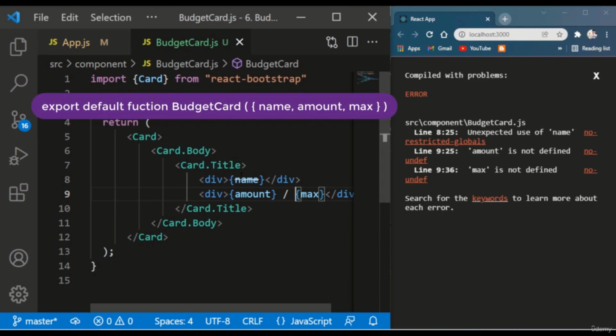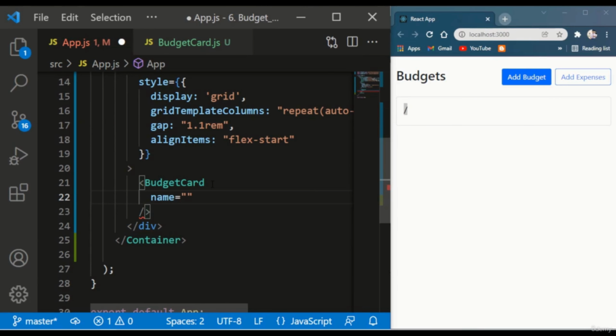Now we can pass the name, amount and max from this component in our app.js. Head back to the app.js file, and we can pass the name as, I will say, React course. Let's save it here and see if the component is rendering. Okay, it's rendering the React course over there.